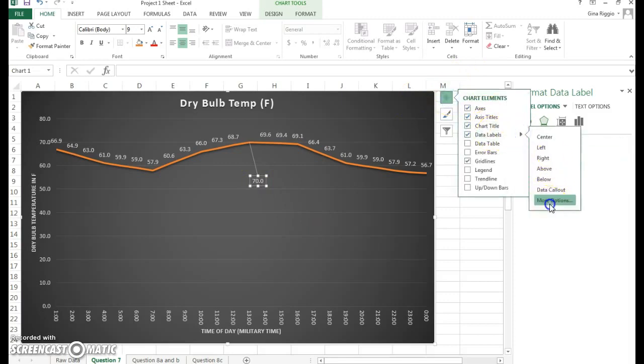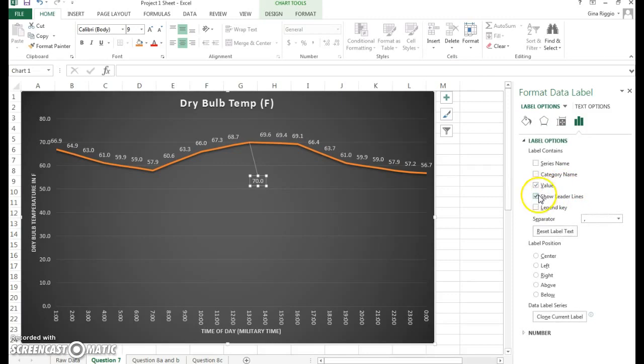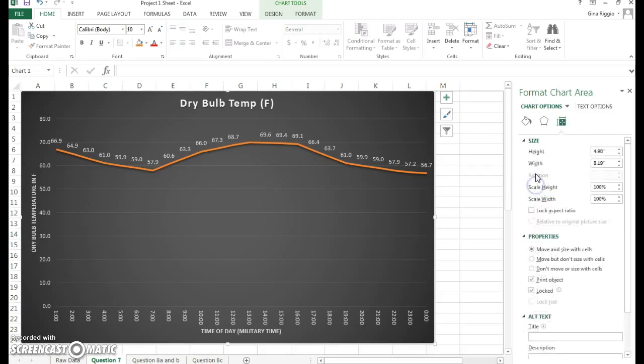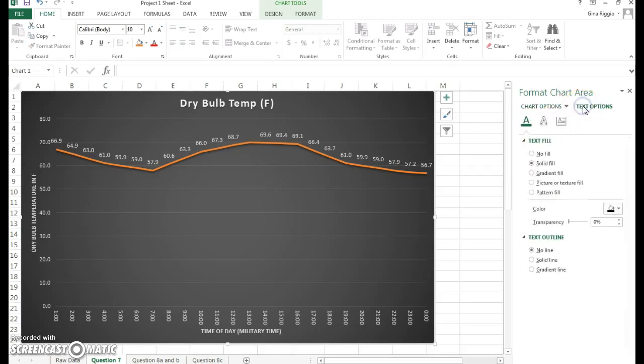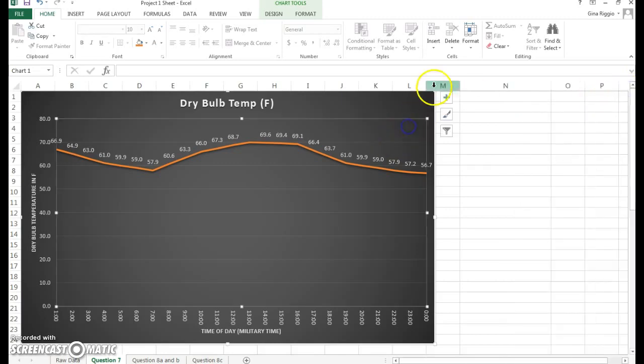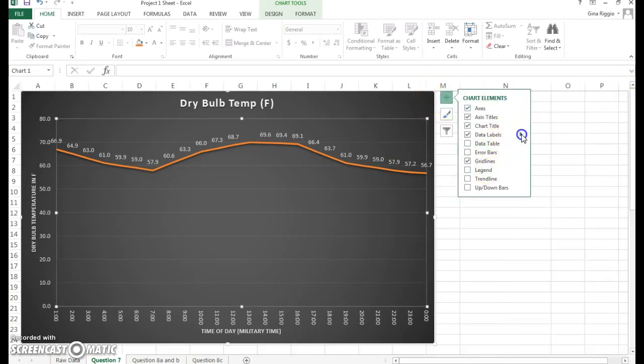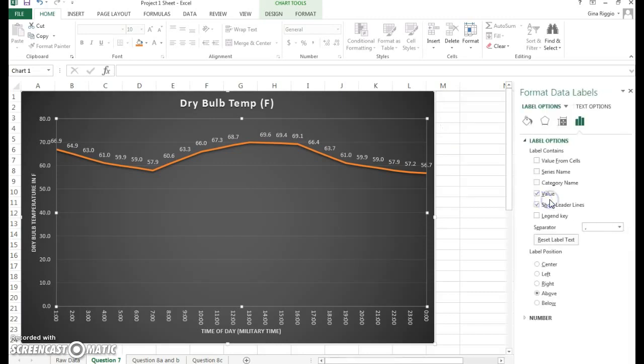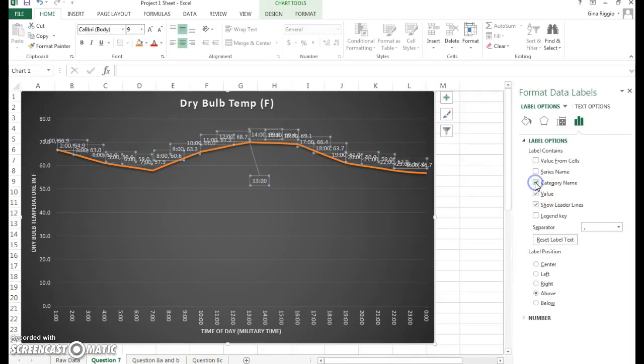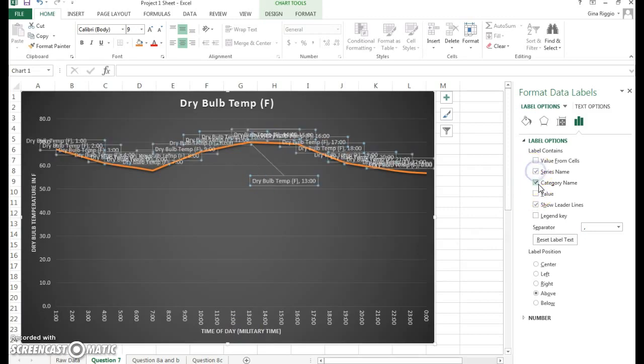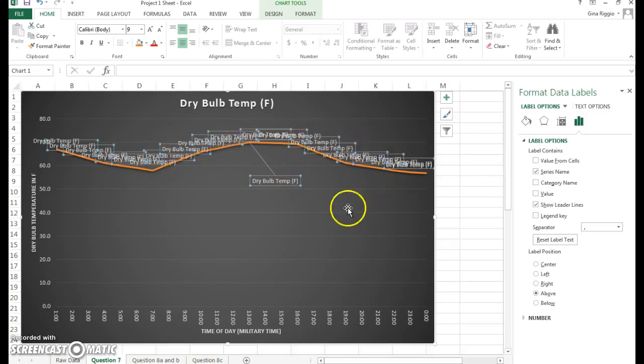So if I go back into that menu, I can also change from showing value to, sometimes it goes away, hang on a second, data labels, more options. Sometimes you can do category name instead of the value. So that's telling you what time it is. Could also show the series name. And for this, it's just going to be all temperature, temperature, temperature, not that useful for this.